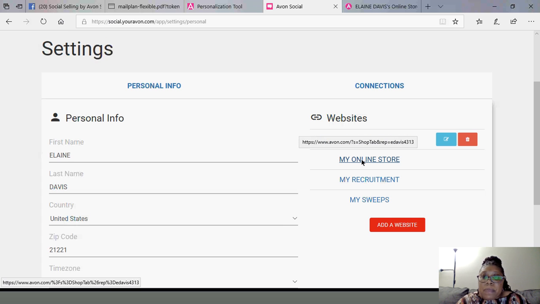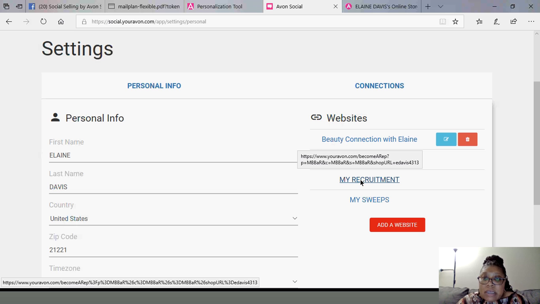Your online store is automatically connected to your Avon Social, so you don't have to worry about setting that up. You also have a recruitment link that's already set up in your Avon Social, so if you're sharing posts to have people join your Avon team, or you want to get started in Avon leadership, you can select my recruitment link, and it connects any potential leads directly to your website.